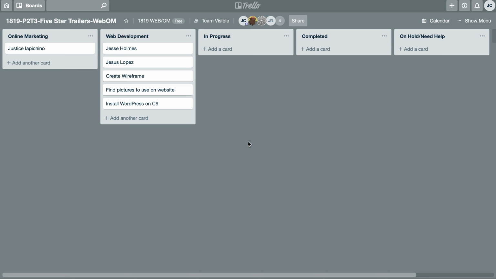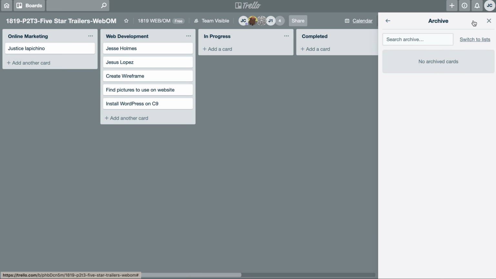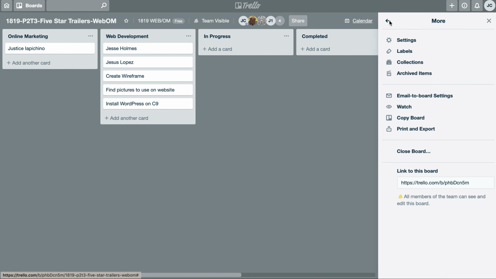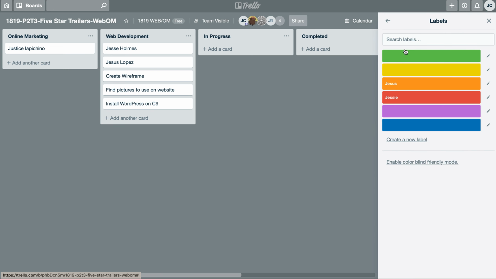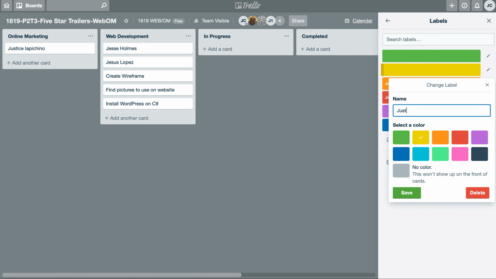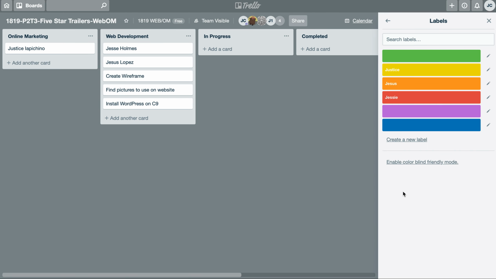We're going to talk a little bit about how to assign tasks to your teammates. And by now you should have already created labels for each of your teammates. I got two here. Let's go ahead and add one for Justice.